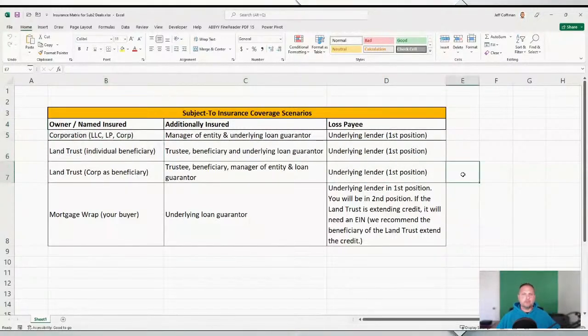There are 3 things you really need to remember in any insurance policy. They're the 3 main categories, or the 3 main parties to an insurance policy. And in this first column here, we have the owner slash named insured.